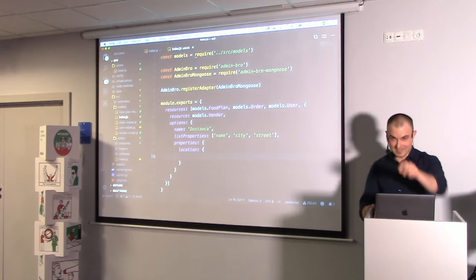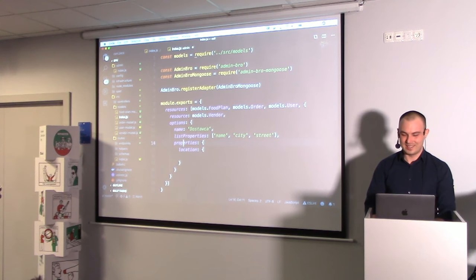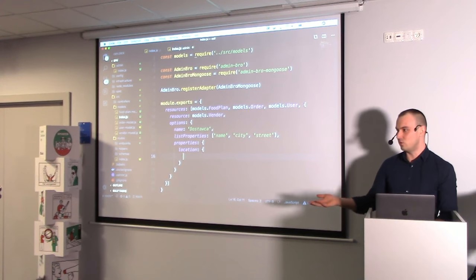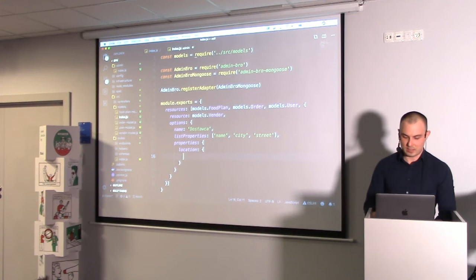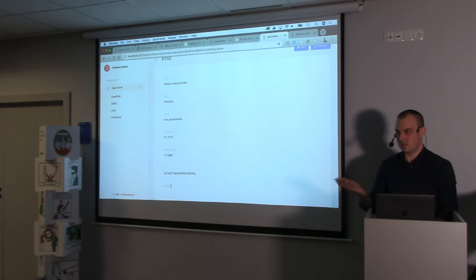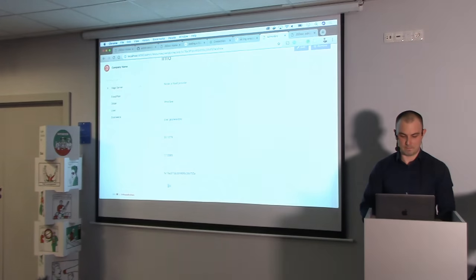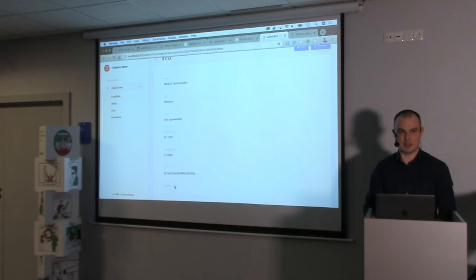So we have the properties object, and we have location there, because location is the new field we are creating. I will just save this and see if it works. I don't know if it will work. Yeah, we have the location field here, because I didn't specify anything there. There is only the label. Right, it's just the label.